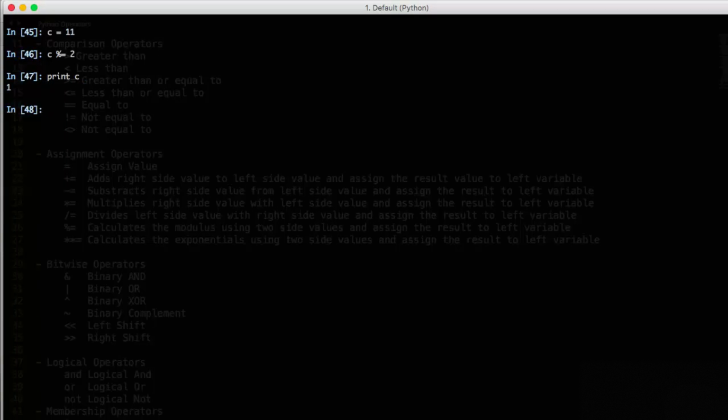Okay, now the last one was exponential. Let's initialize another variable D is equal to 3, and let's try to check 3 to the power of 4, which is nothing but 81. D exponent equal to 4. Print D. Yes, that's right.